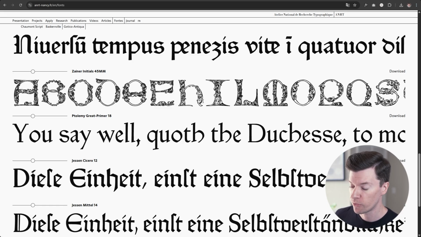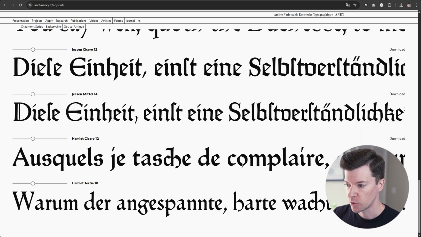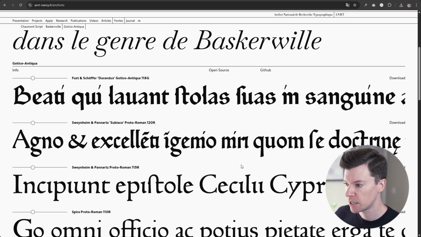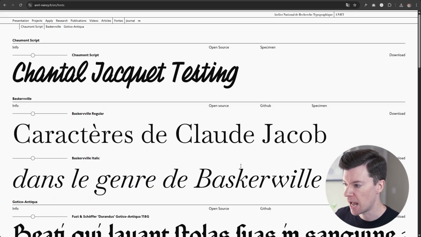This would work really well for like, I don't know, a fairy tale or some sort of storytelling, something medieval. That's beautiful. And so yeah, a lot of old time medieval black letter style typefaces here. So if you're looking for something that's in that realm, this is definitely a great website to check out and a great resource.